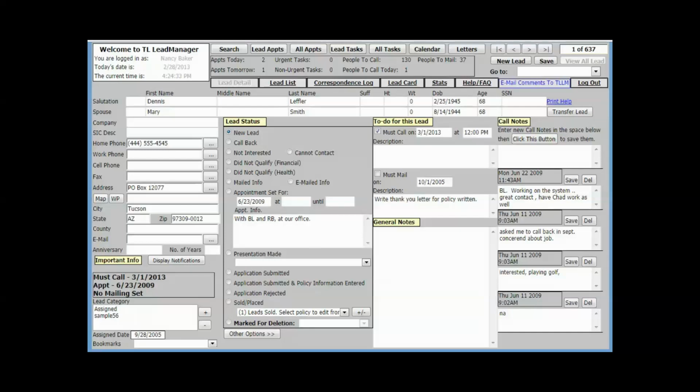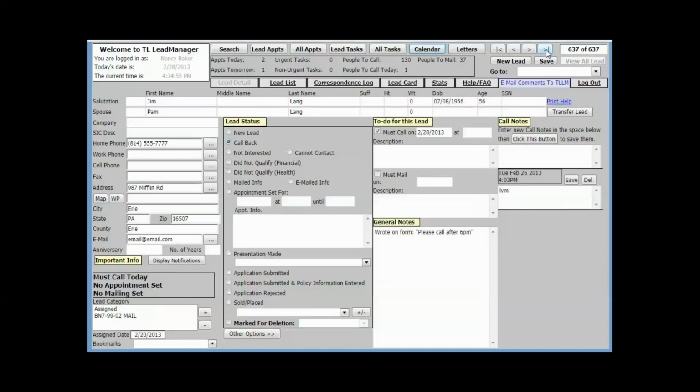To find leads within TL Lead Manager, you have many options. I'm going to show you just a few of those options. First, the leads are listed in chronological order of the time that they were imported into the system or entered into the system. So, to get to your newest leads, you'll have to go to the very end of your database. You can do this by clicking the very last arrow up at the top right of the screen. From there, you can work backwards using the other navigation buttons to the left.